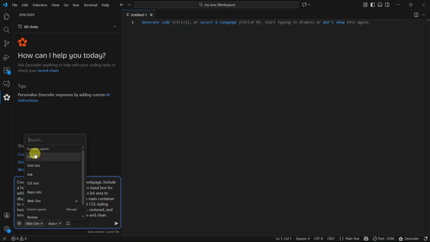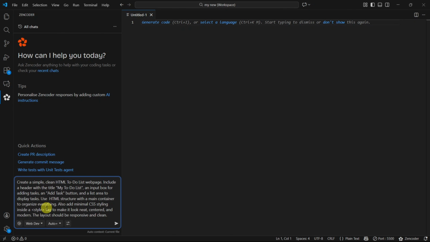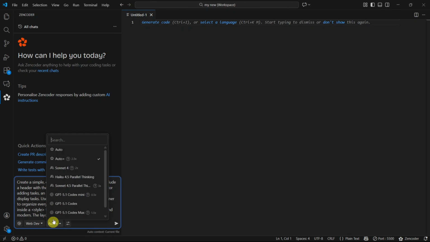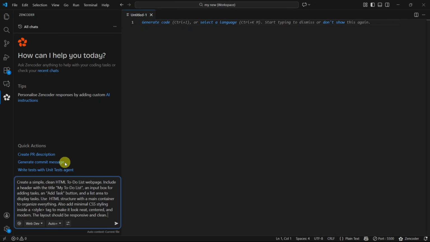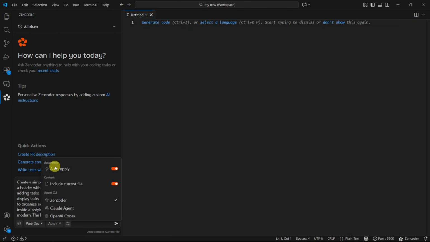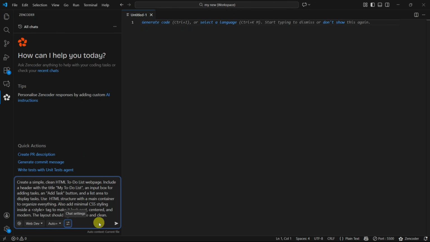Here you'll see multiple Zencoder agents like the coding agent, unit test agent, and more. For this project, select the web development agent. Next, in the model selector, you'll find options like Sonnet 4, GPT 5.1, and Gemini 3. We'll choose Auto Plus, so Zencoder automatically picks the best model. For the agent CLI, we'll keep Zencoder selected, although you can also switch to a cloud agent or OpenAI Codex if needed. Now click Start.